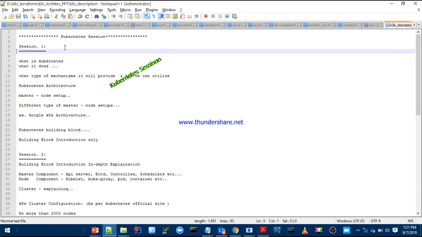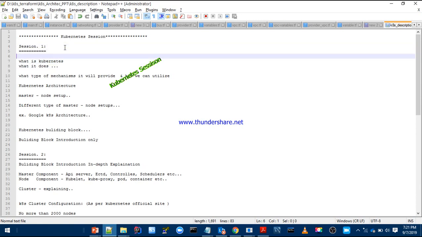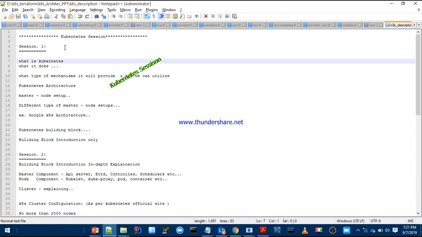In the first session, I'm going to discuss what Kubernetes is and what it does, what type of mechanism it will provide, how we can utilize those mechanisms, and what mechanisms we will get after configuring Kubernetes. I will explain each and everything, and the Kubernetes architecture, what type of architecture it is, like master node architecture and client server architecture.